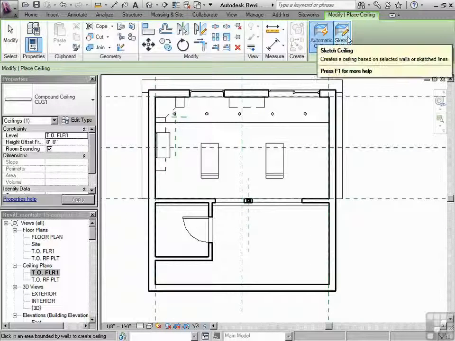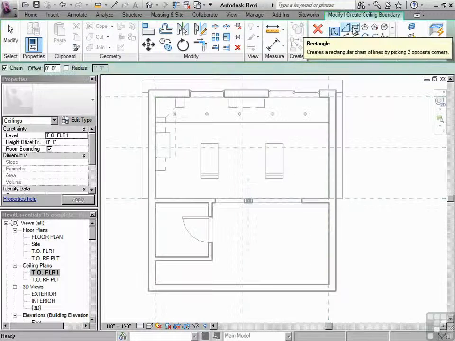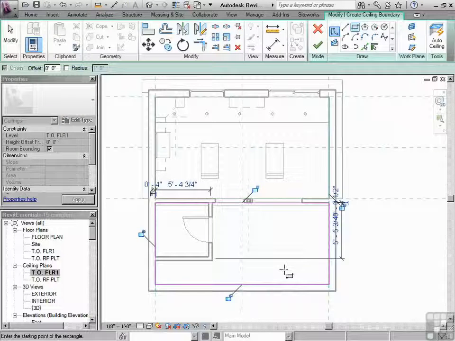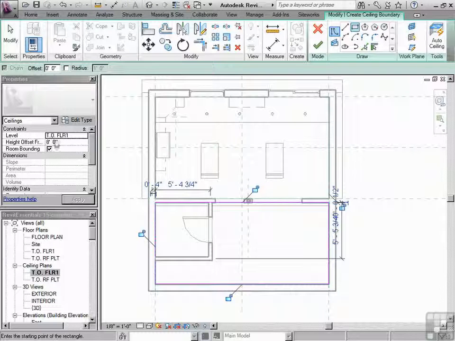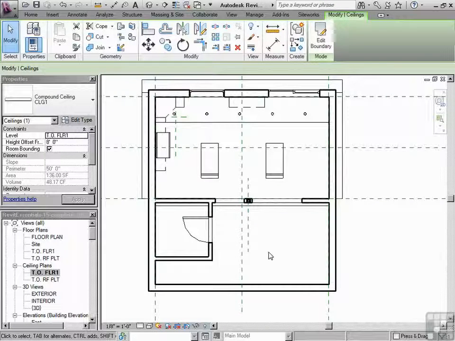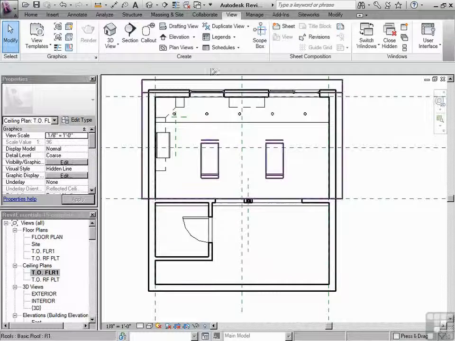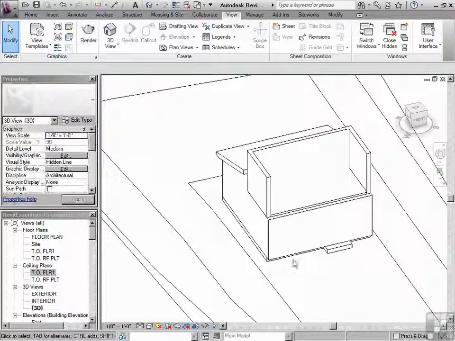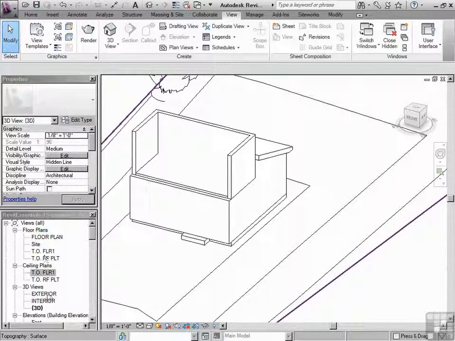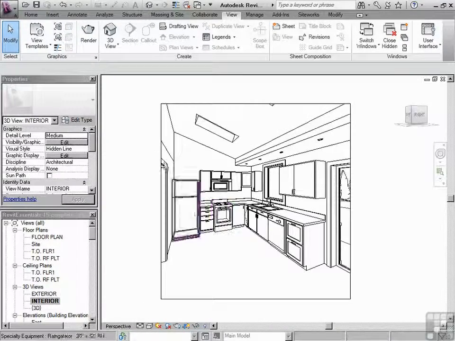And now I'm going to go into sketch ceiling. The rectangle tool will be the best tool to use just to quickly fill that in right there. Good. Now the height is 8 feet off of top of floor 1. That should be fine. And we will accept that. Okay, let's hit escape. And let's go back to our default 3D view. And yeah, it looks like we have closed that off. It's always good to look in your interior rendering as well. Just make sure there's no funny stuff happening over here.